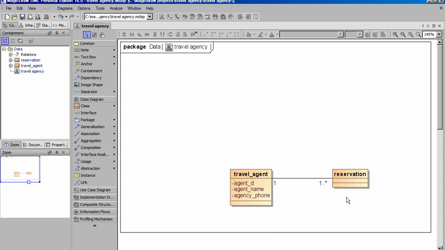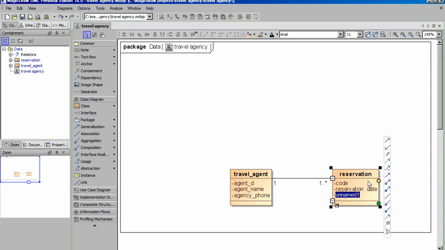Now we're going to add attributes or fields to the reservation entity type. So again, click on it, choose the little button, and type in the field names. The first one is code. Next field is a reservation date. And the third one is room type. And click off it. There we are.